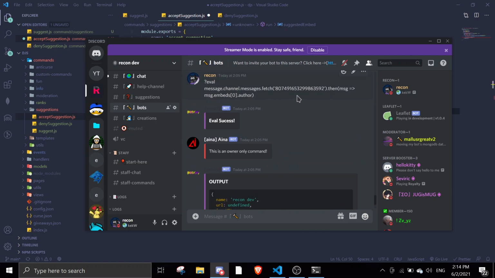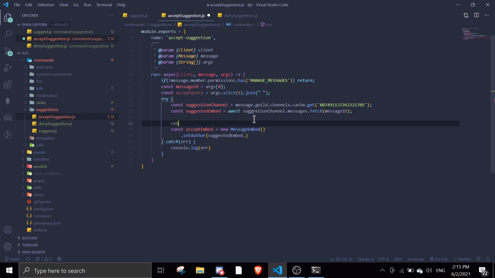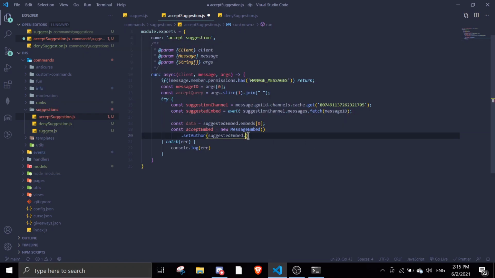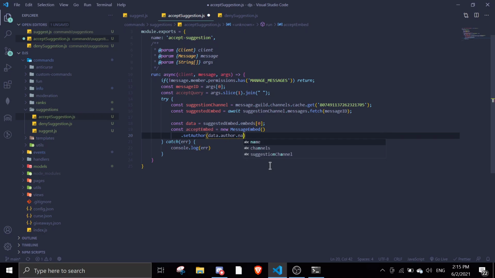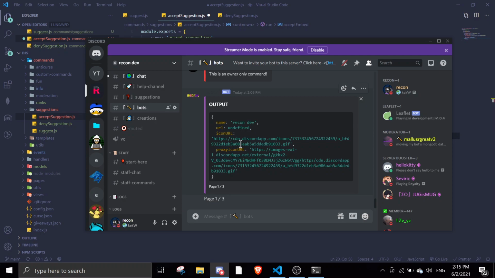As you can see here, we can get the embed's author. So we're just gonna do const data equals suggestedEmbed.embeds[0]. Okay, and then we can access author that way. So set author will be data.author.name, comma, and then data.author.iconURL.